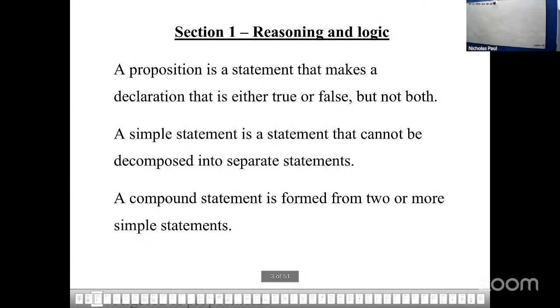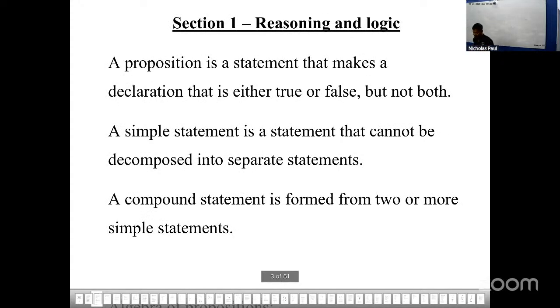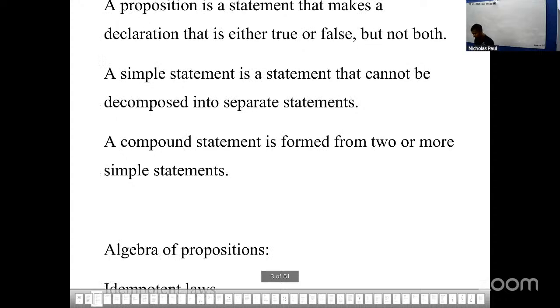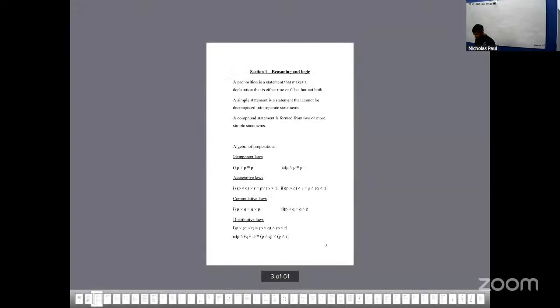All right, so propositions. Basically, if you did physics and did logic gates, you have done this already. But instead of ones and zeros, you use true and false. Very similar to what you did in physics. A proposition is a statement that makes a declaration that is either true or false. A simple statement is a statement that cannot be decomposed into separate statements; compound statements are where you put them together. Ignore that algebra for now.